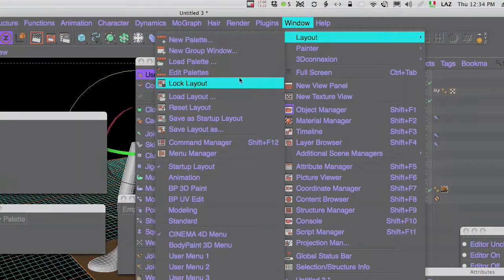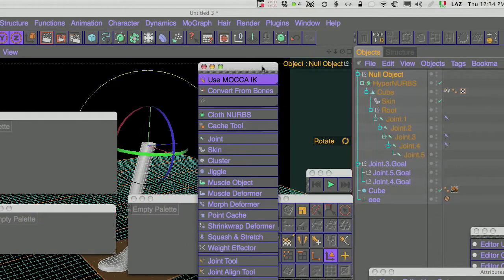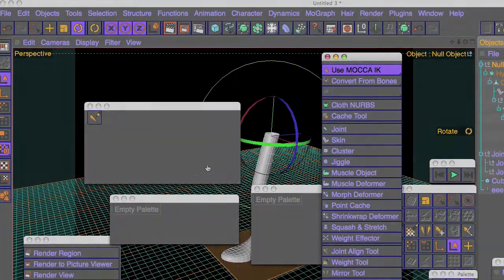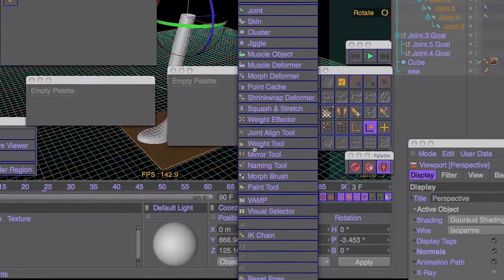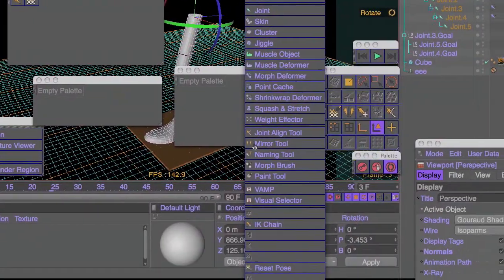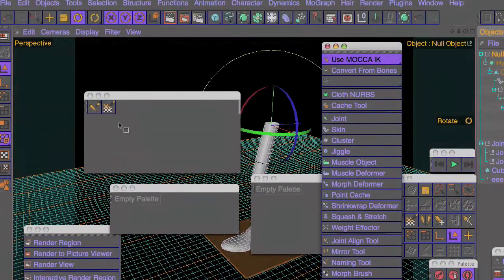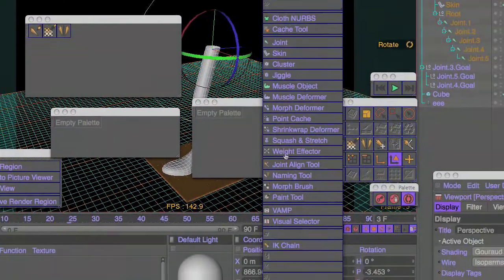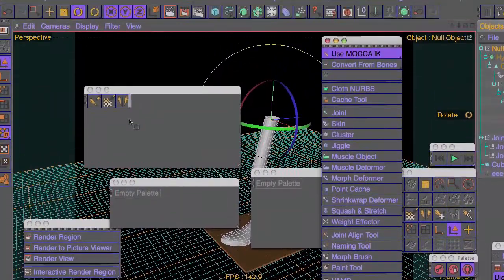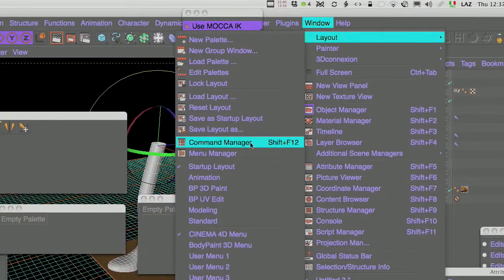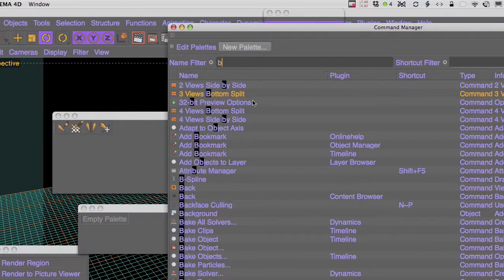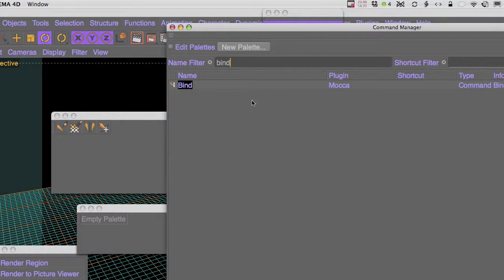Then you go to Edit Palette, Join Tool. Join Tool, Way Tool. Mirror Tool. Add a chain. I prefer the other way to do it, because if you know what you're searching for, you find it.